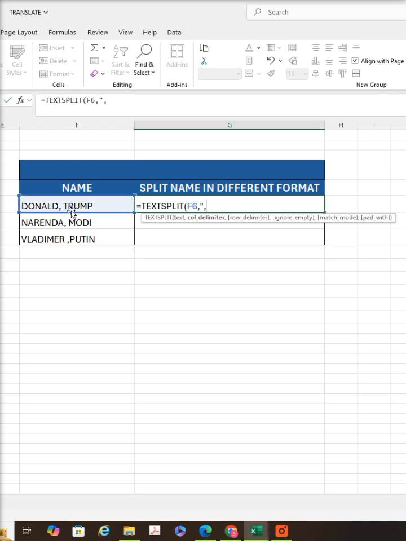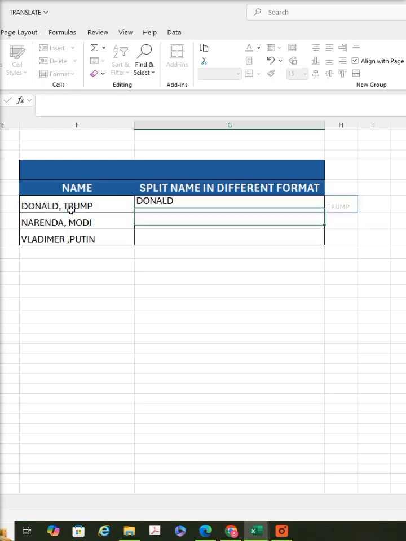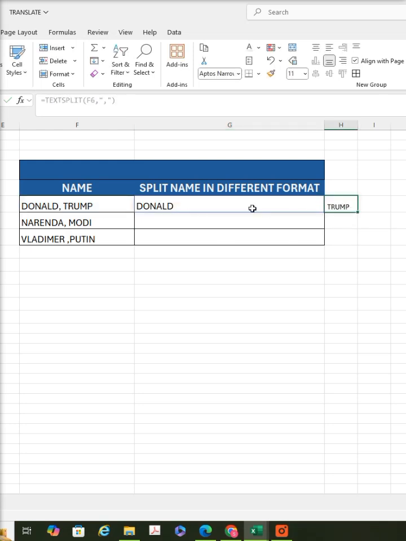and delimiter as comma here, and close the bracket. Once you split, it will be in two different columns. So I want to split everything into single columns.